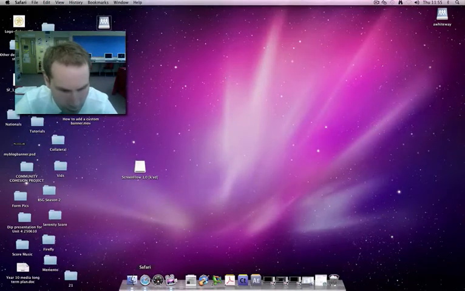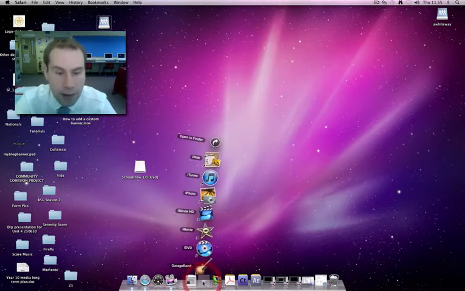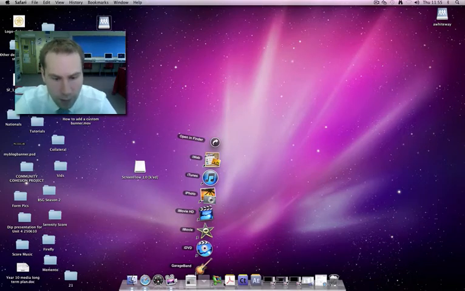Okay, so there's Safari. Your documents, they're all there. Okay, and that's what that button does. This is iLife, which you might be using for editing footage, video, photos. So you've got iMovie there, and iPhoto, which you might use at some point.